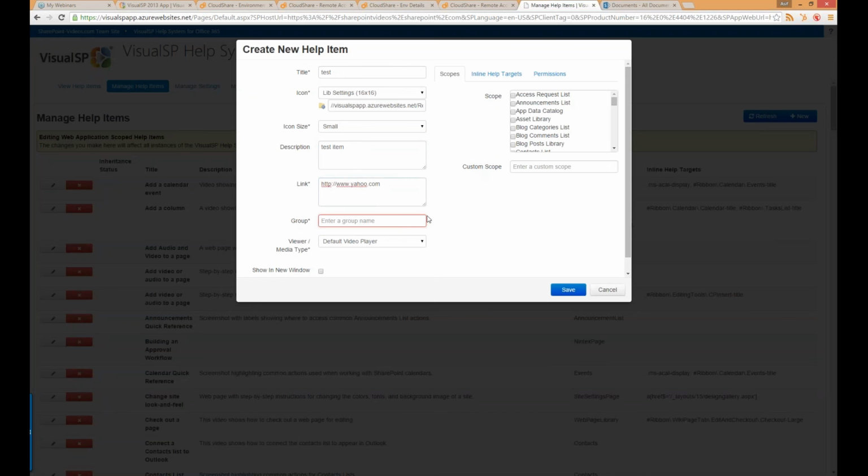All right, group. So this is, of course, the grouping of the help item. We'll just call this custom for right now. Media type, same as in our farm solution. We choose over here, it's going to be a web page obviously, so we'll choose this one. And then the fun part right here, scopes, right? Now these things are scope for the help tab.